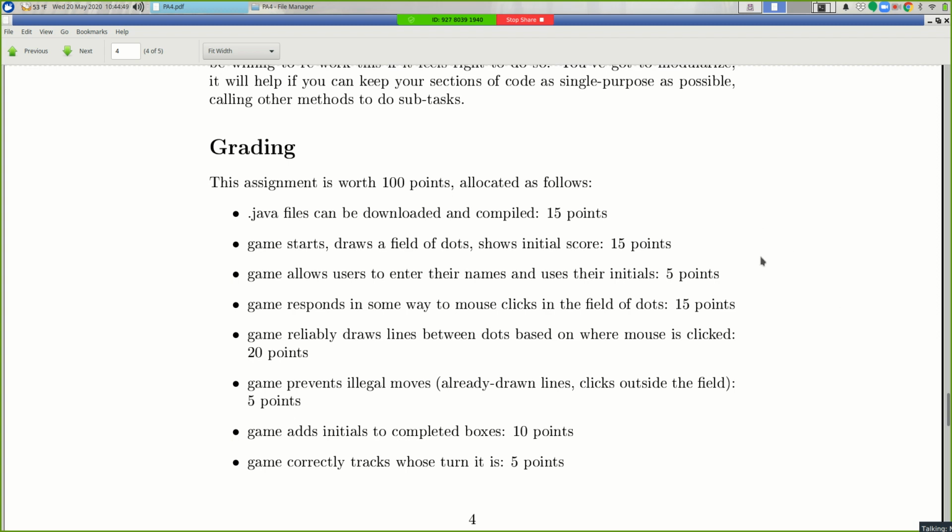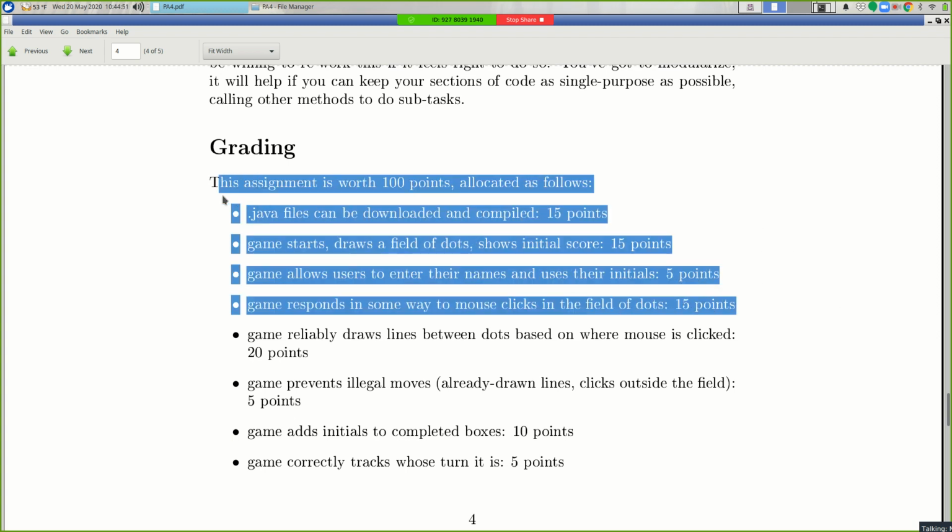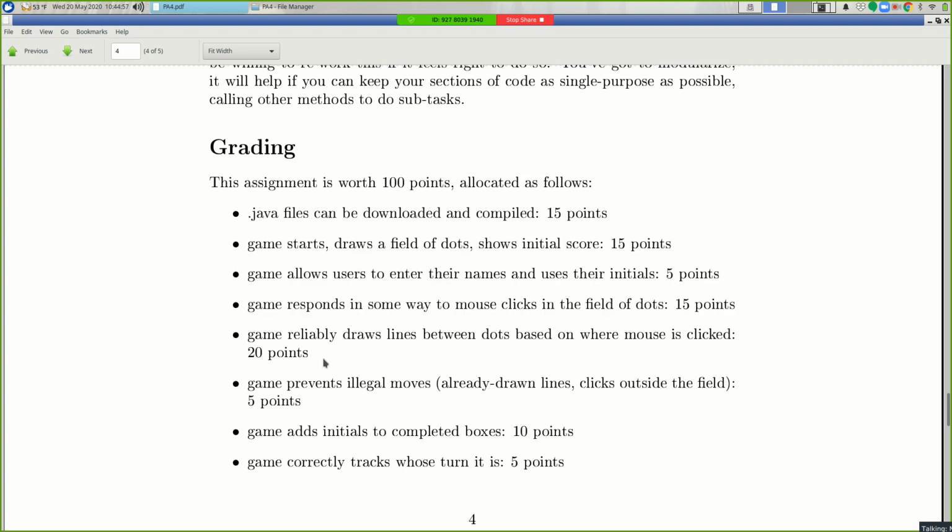So you've got half your points for pretty nominal behavior. Okay. The other half comes from reliably drawing lines based on where the mouse is clicked, and we'll talk about how to figure out which line to draw. Preventing illegal moves is 5 points, okay, which means if I click outside the field, I should not draw a line, outside the playing area, and I shouldn't let somebody take a line that's already been drawn.